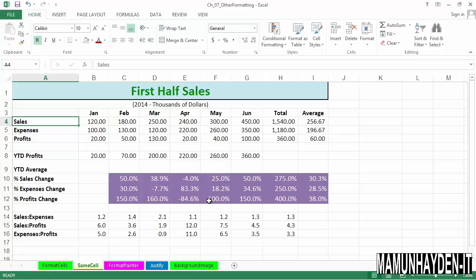If you'd like to apply different kinds of formats to the same group of cells at the same time, you can take advantage of using the Format Cells dialog box rather than performing the tasks individually. For example, if we'd like to change the formatting of the cells B4 through I4, if we want to apply different font features, we could certainly make those bold.